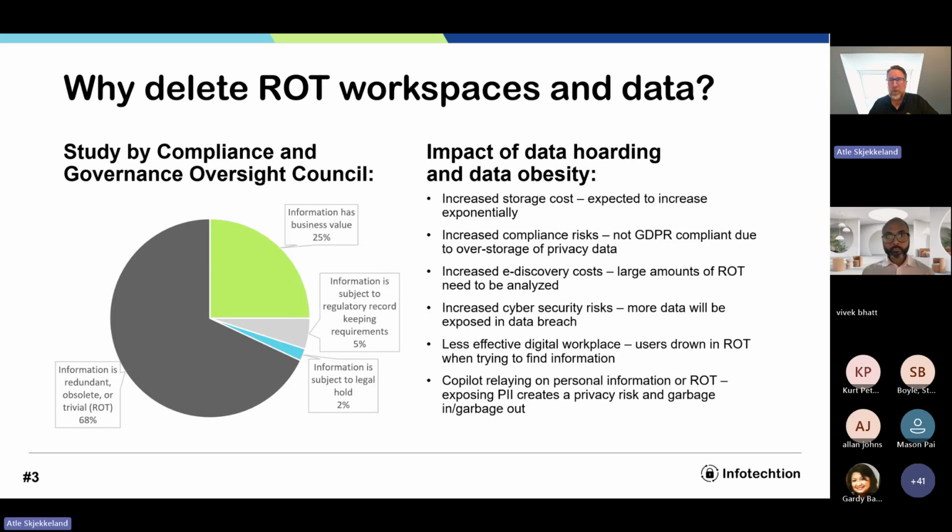And on the right-hand side, you see some of the perhaps most common, especially the storage cost. I remember a few years ago working with a large organization, and we talked about capacity in M365, and the people said, no, we have plenty of capacity, no worries. But now more organizations are actually paying extra for that.